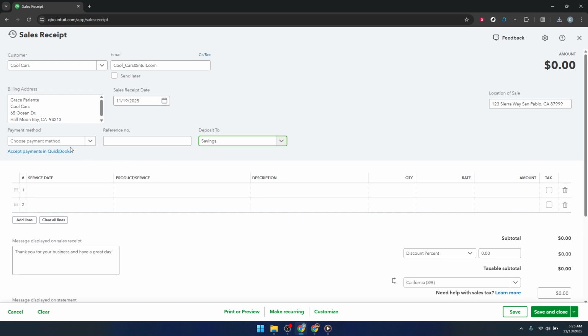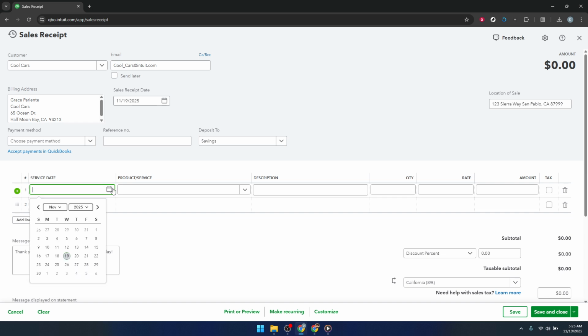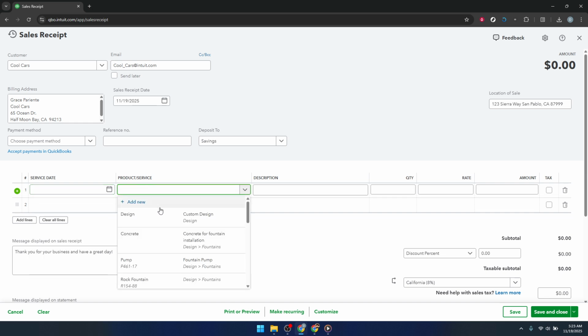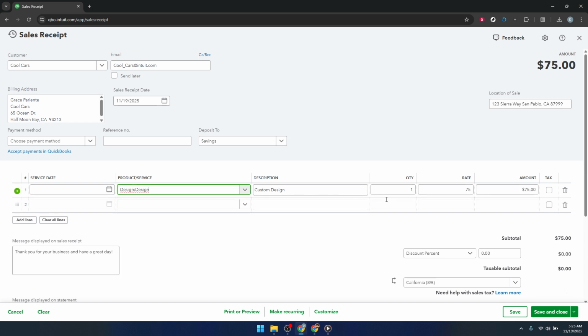Now, fill in the sales information. Under the Product or Service section, choose the items you sold from your product list. QuickBooks will automatically pull in the rate, description, and income account associated with each item, but you can adjust the quantity, rate, or description if needed. Make sure the amounts match what you actually received from the customer.